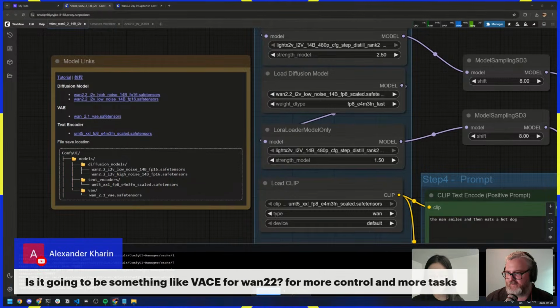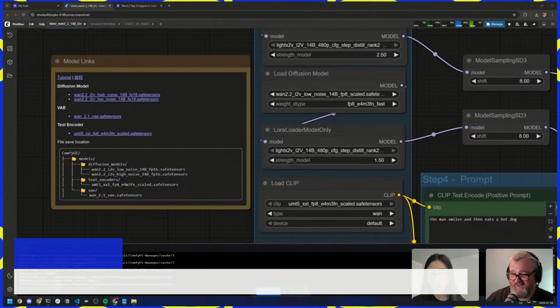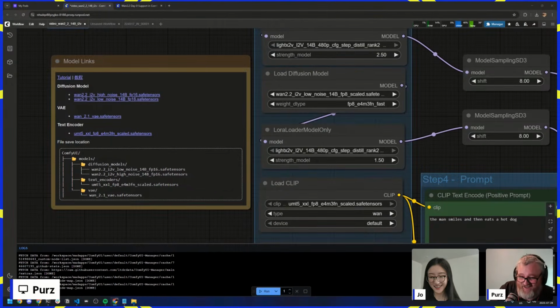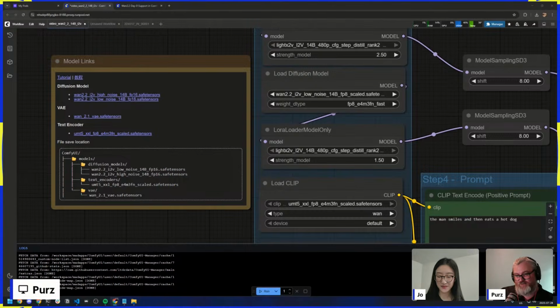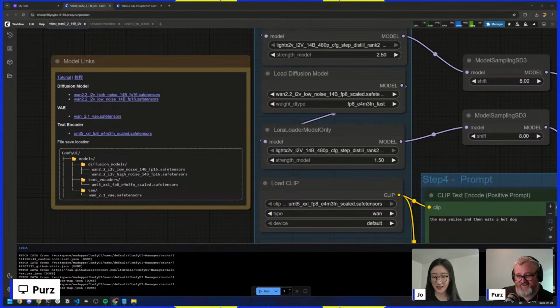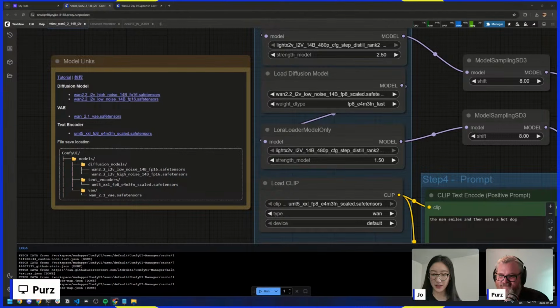Is there going to be something like VACE for Wan? Yes. Somebody already trained it. We just saw a VACE module for 14B, I think. So try it out, and also let us know. We're asking the Wan team. Probably they'll also make something like that officially, but we'll see.